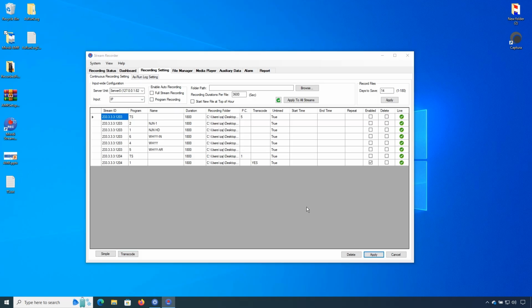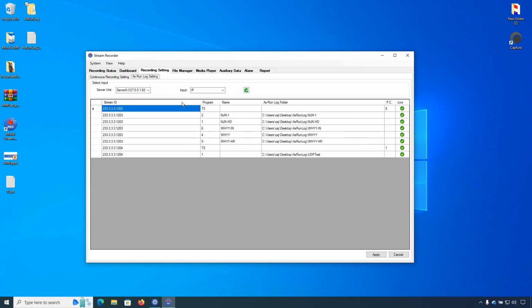Click the Apply button to enable the transcoding functions. The Mividi Stream Recorder supports ASRun log integration. The stream recorder will be able to parse the ASRun log file and associate the event programs in the ASRun log to the recording files saved in the system.